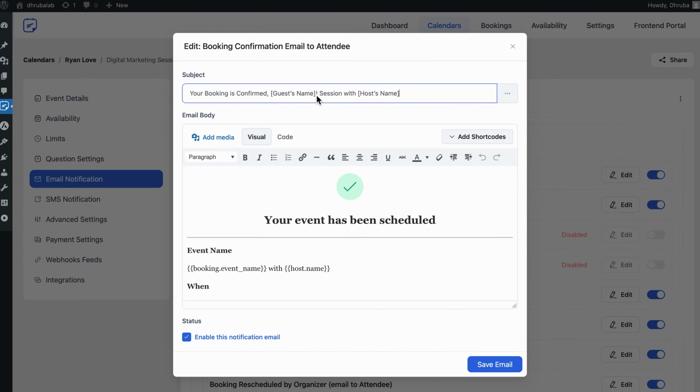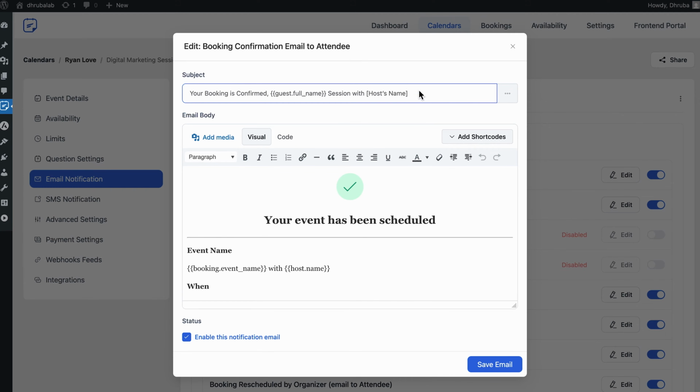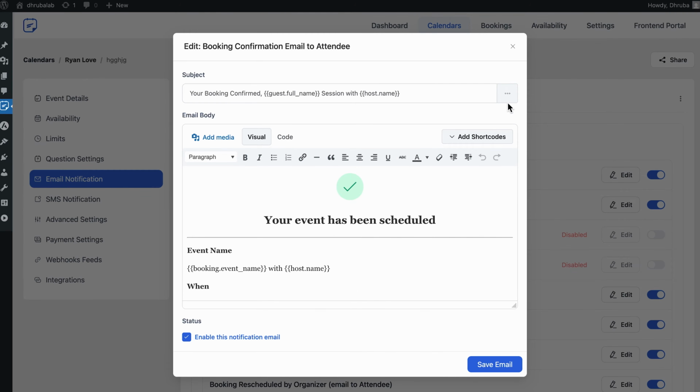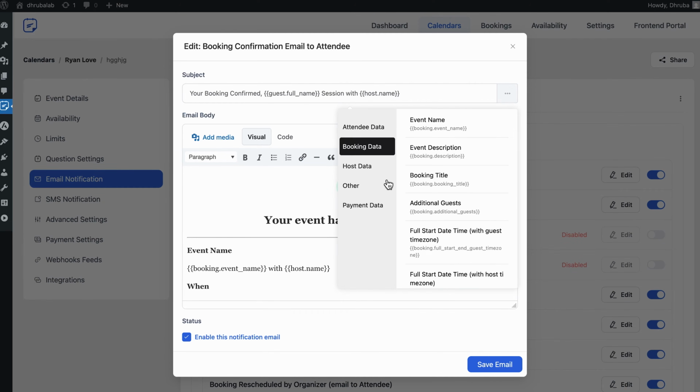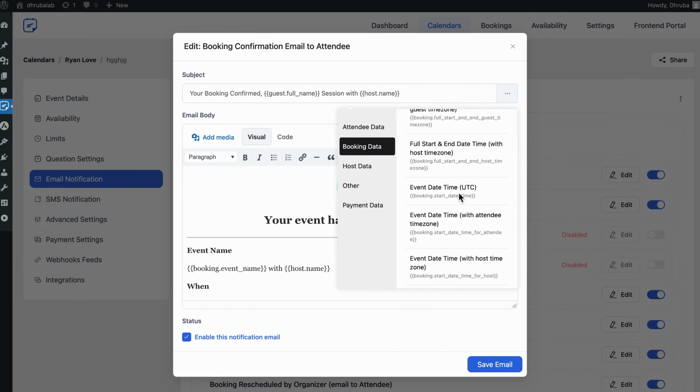Fluent Booking offers handy shortcodes beside the subject input box, with the host name and client's name shortcodes by default in the subject line. So I can use more if I want, such as appointment date, which dynamically inserts info, so each email is unique to the recipient.